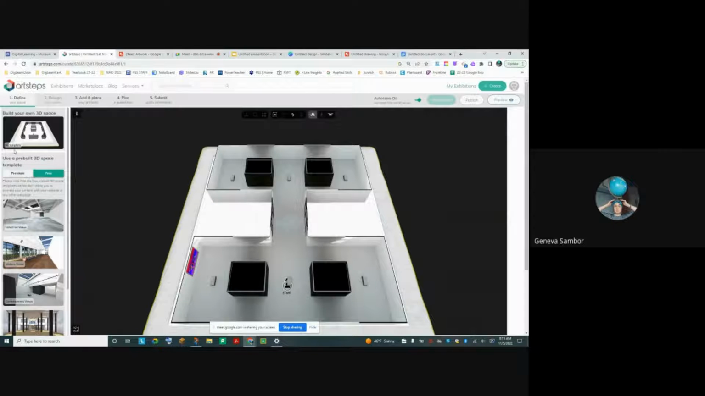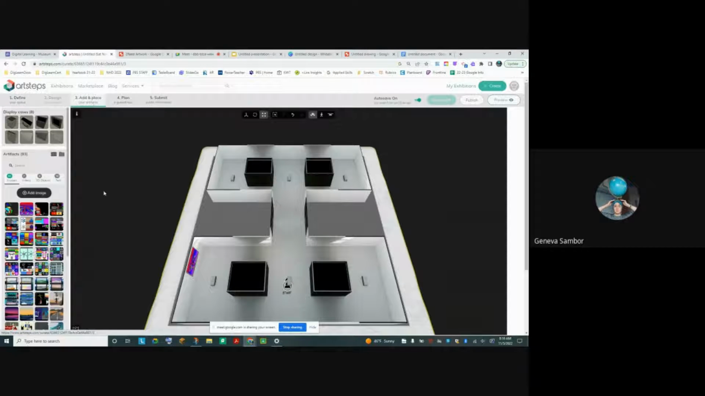You can also build your own, but that's a little overwhelming at first, especially if you're not used to working with 3D builder tools. So here we are, and now I'm going to follow these steps up here, and I'm going to skip design your space. That's not an option because I've used a template. I'm going to add and place my artifacts now.